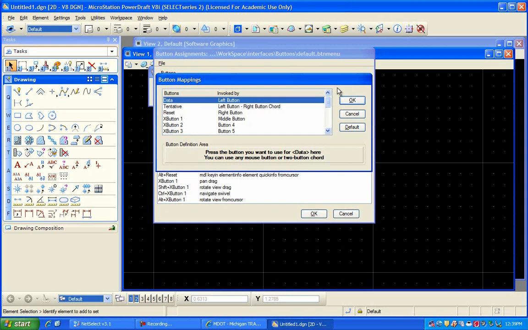And when it comes to drafting in CAD, there's three different features that your mouse can do that are most important. Your data button is used to actually select on elements, select points, and enact features, like the start of a place of a line, for example.